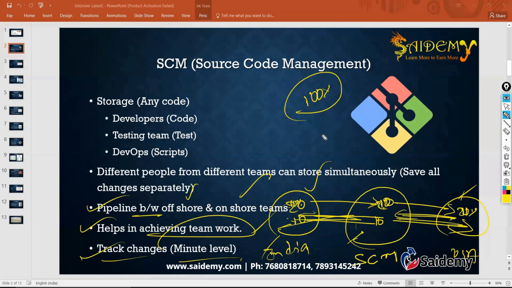No. Out of 1 lakh lines, even if you add any small dot, or even if you delete any small dot, that will be in the knowledge of everyone. Everyone will come to know. That means you cannot manipulate the data. So it tracks changes at minute level. If someone adds something, everyone will come to know.